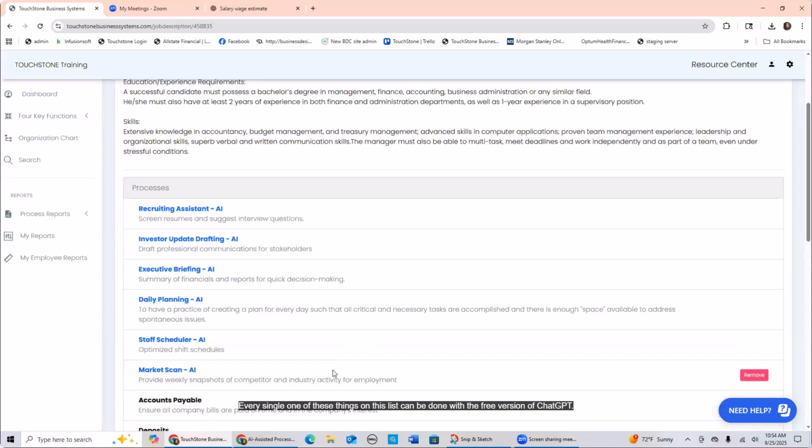Every single one of these things on this list can be done with the free version of ChatGPT. So you don't need to get into creating agents or creating GPTs or buying other subscriptions. I think for 20 bucks a month, ChatGPT is so robust. I pay the 20 bucks a month. I think most of you do also. Because then you can have unlimited questions and requests and it gets to know you and all those great things.